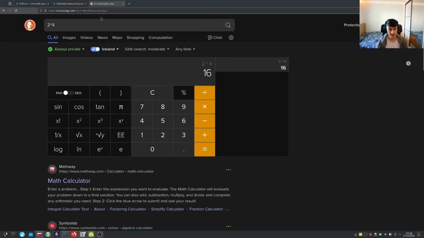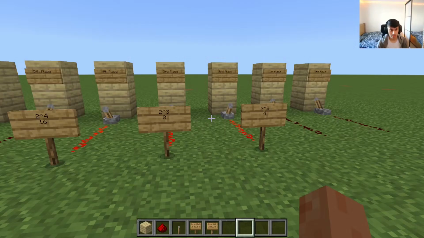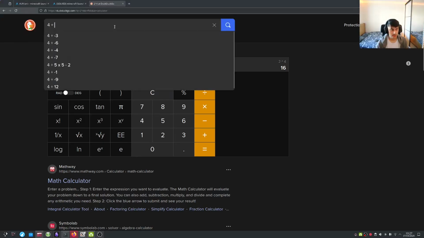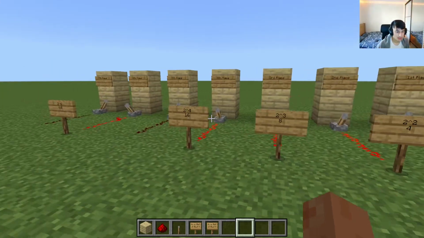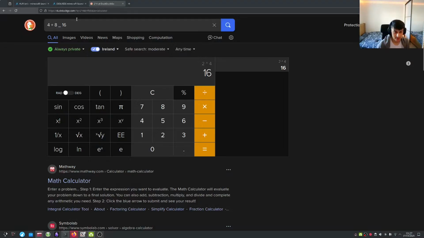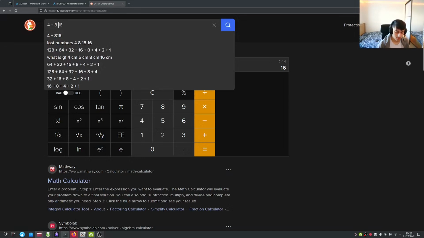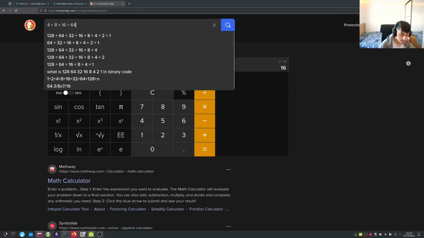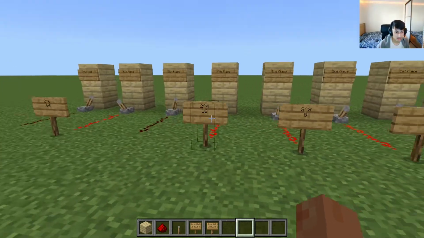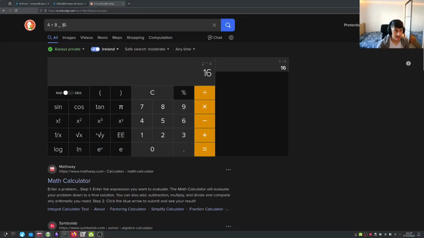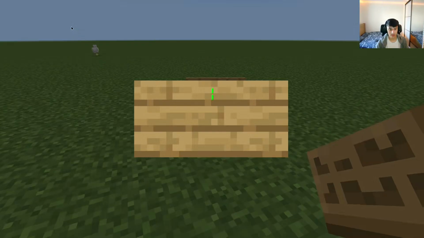So the first number is 4. 4 plus 8, plus 16, I think. Yeah, plus 16 plus 64. So then you have the number 92 in decimal.